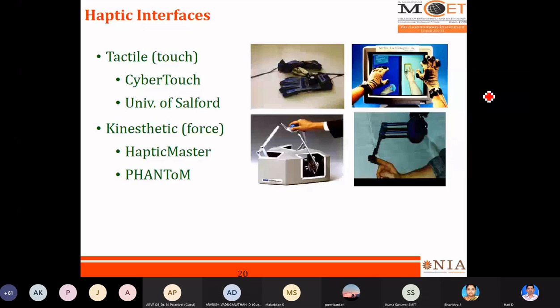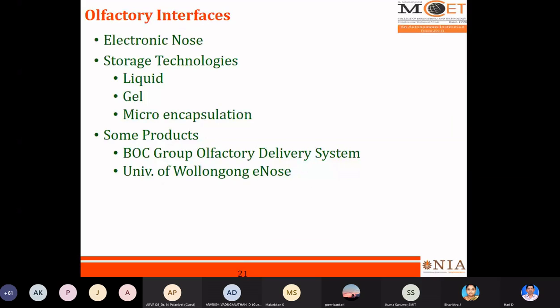And we come to olfactory interfaces. With olfactory interfaces we are extending our virtual reality to another level. This is a very latest technology. Olfactory is nothing but sensing our smell. To provide real presence to the user, or to our virtual reality, we use olfactory interfaces. The electronic nose is a good example of an olfactory interface.